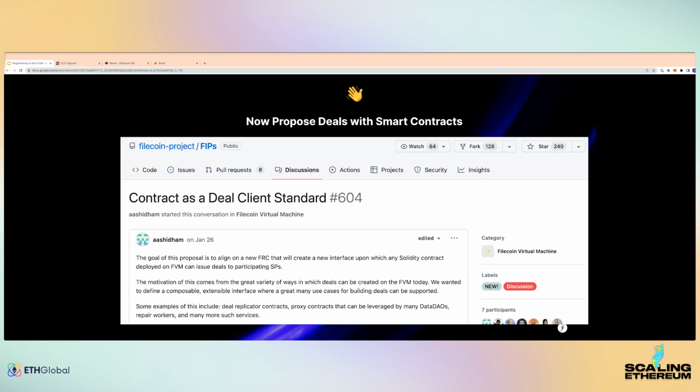But this is the FIP, Filecoin Improvement Proposal. You can find it in the Filecoin GitHub if you want to read up in a little more detail on how it works.